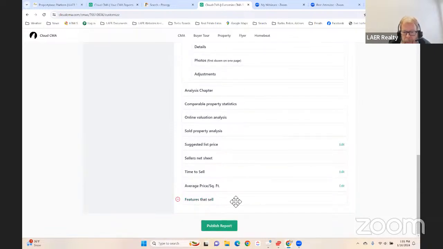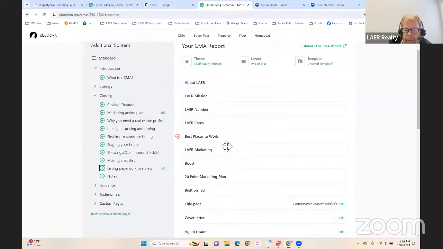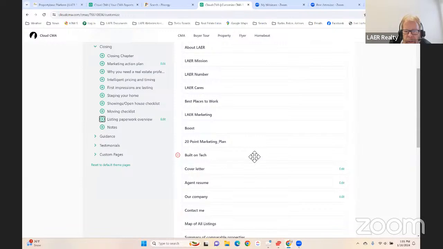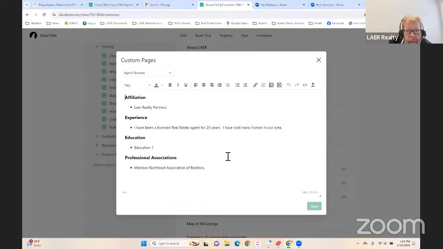There it is. Now, if you don't want it right there, you can move things around and put them in a different order. In fact, up here you're going to see the title page is way down here. So I'm going to move the title page up here, like that. And then here's the cover letter. Oh, and here's the agent resume. So anything that says edit here, you can actually go in and edit yourself. And of course, as you see, I have done absolutely nothing for that.